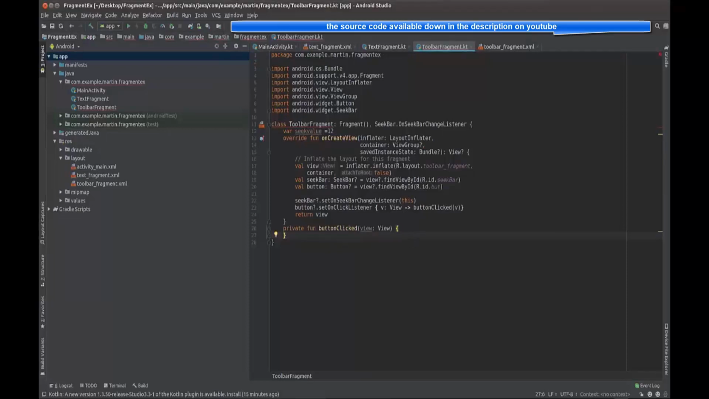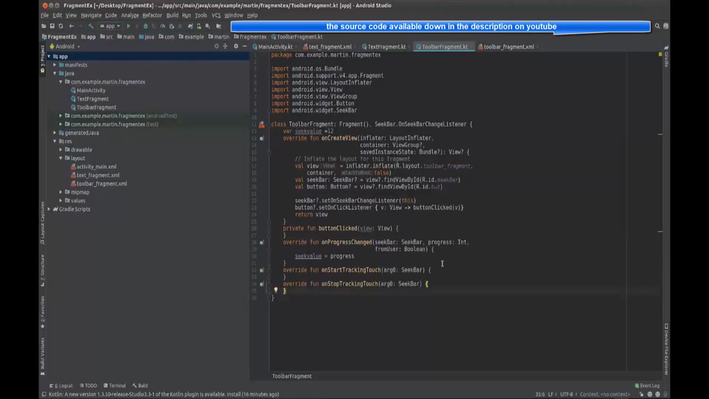Okay, now to make the seek bar work, we need three override functions. So I'm going to add three override functions here, because when we add these three override functions, it will be the implementation for the OnSeekBarChangeListener interface.